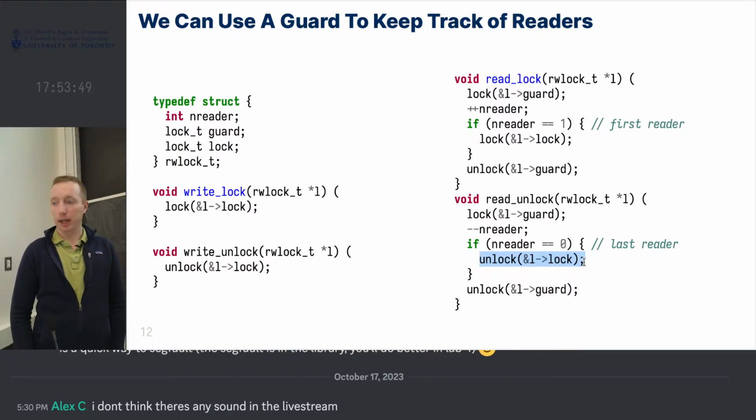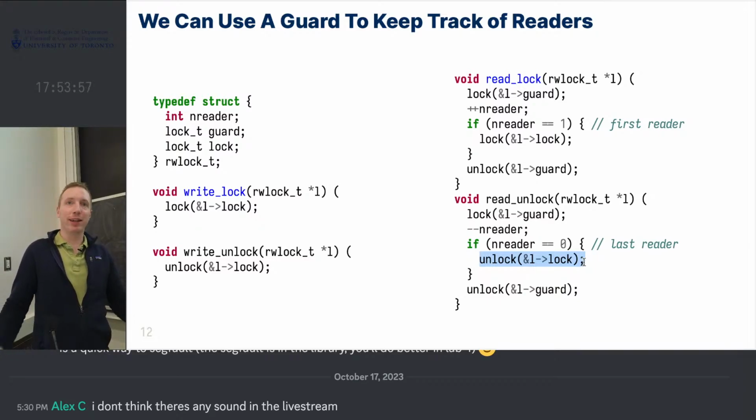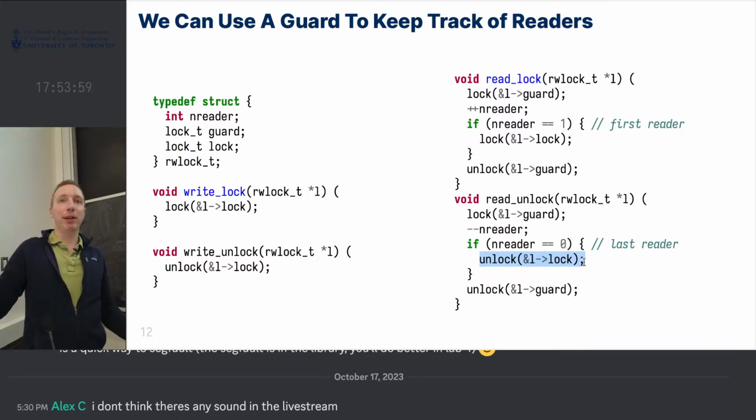Yeah, so it's kind of like, if I gave you a key to a lecture hall, the rule is the first person that comes in can use the key, unlock it, and then let as many people in as you want.